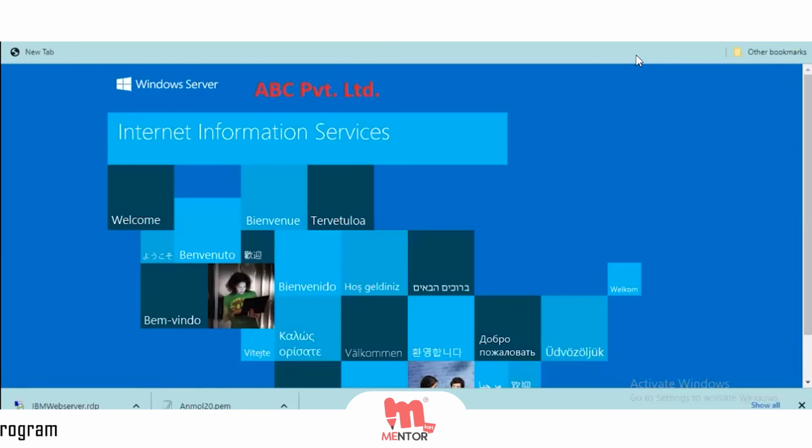So after that, we modify that page, but the IP address is not opening. Which IP address is not opening? Public IP address.